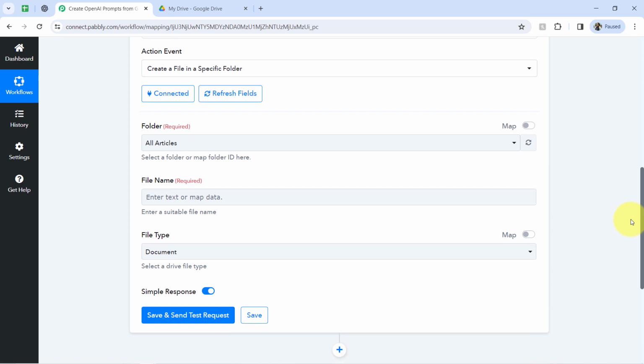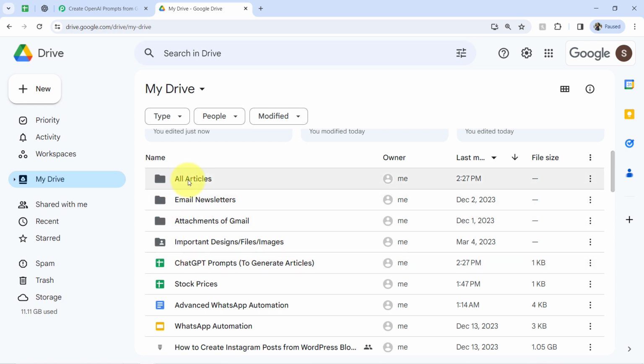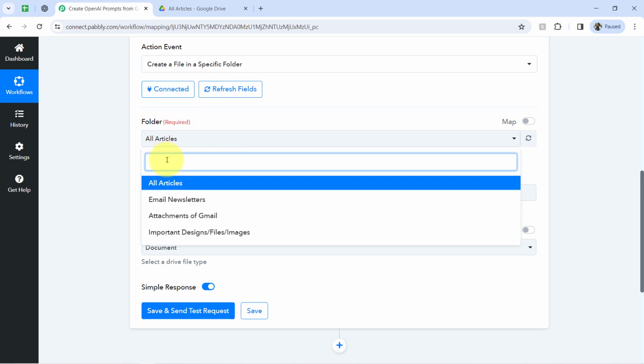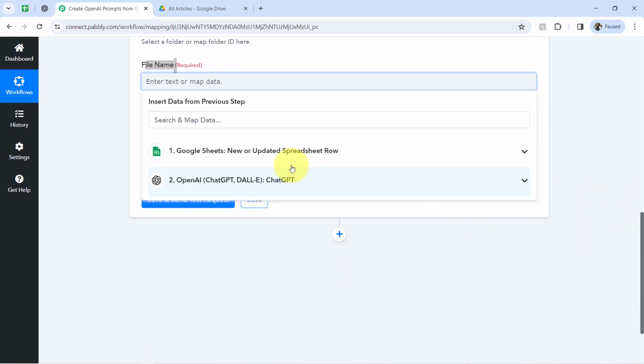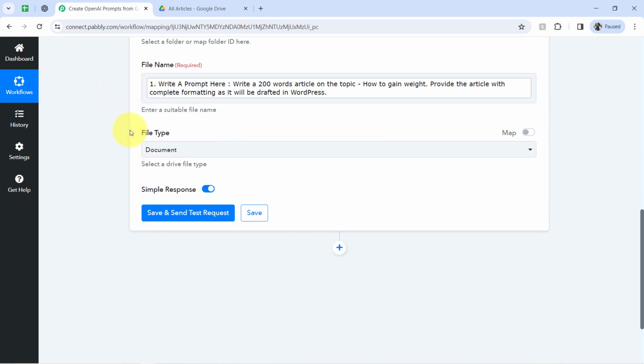And again, because we are connected, whatever the folders are already available in my Google Drive have started becoming visible here, and I will be selecting this all articles folder, and currently this folder is blank. Okay, so here you can notice, and I have selected the same folder. Now it is asking what should be the name of the file which you are about to create in this particular folder. Okay, so instead of providing any file name manually, how about I map the prompt, or I will have to see what detail I can actually pick from my Google Sheets data. Okay, well, other than prompt, I do not have any data. Okay, so how about I go with the same, and in the file type, of course it will be document only.